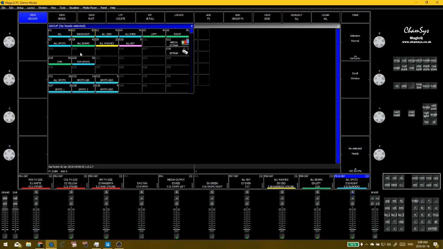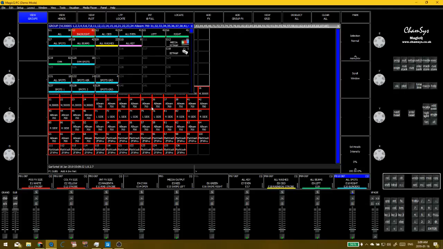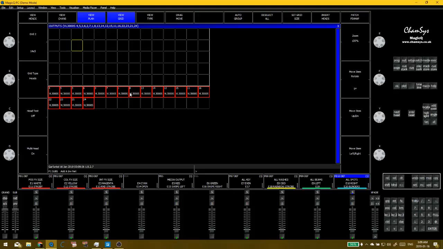What you do is you can take a group. Let's not take that one, that's way too big. Let's take this one. You can go to your groups window, select a group, and all the fixtures that are in that group will show up here. Oh wait, these are not in order. Let's fix that.